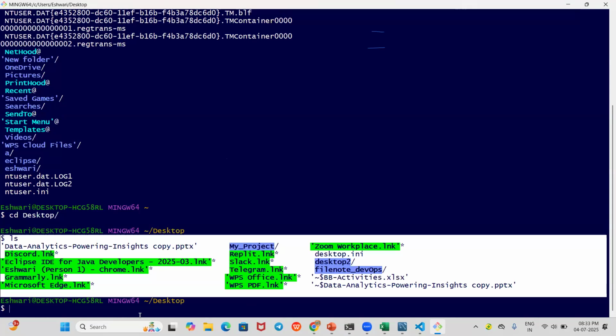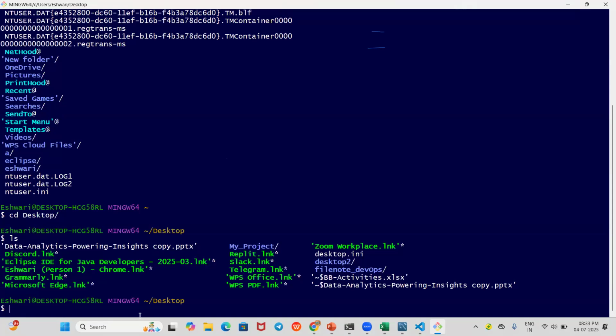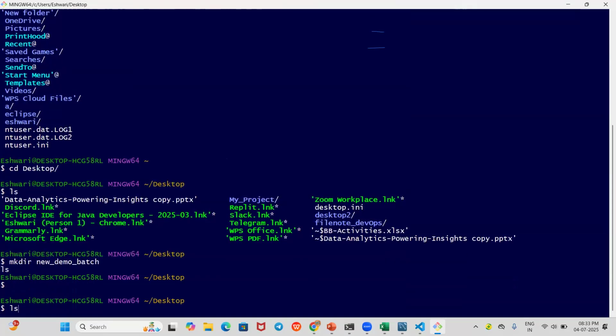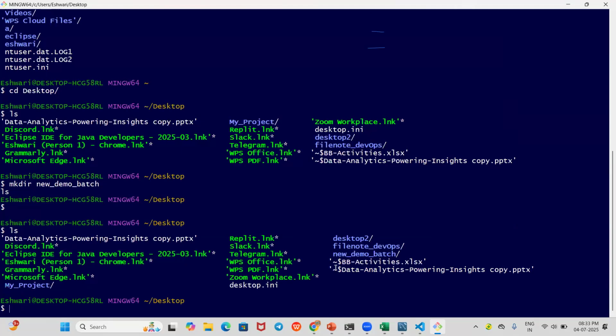Okay, so now if you want to create a new folder, how will you create it? mkdir, new underscore demo underscore batch, right? And again you run ls, and you can see the folder we have just created. This is the one we have created.